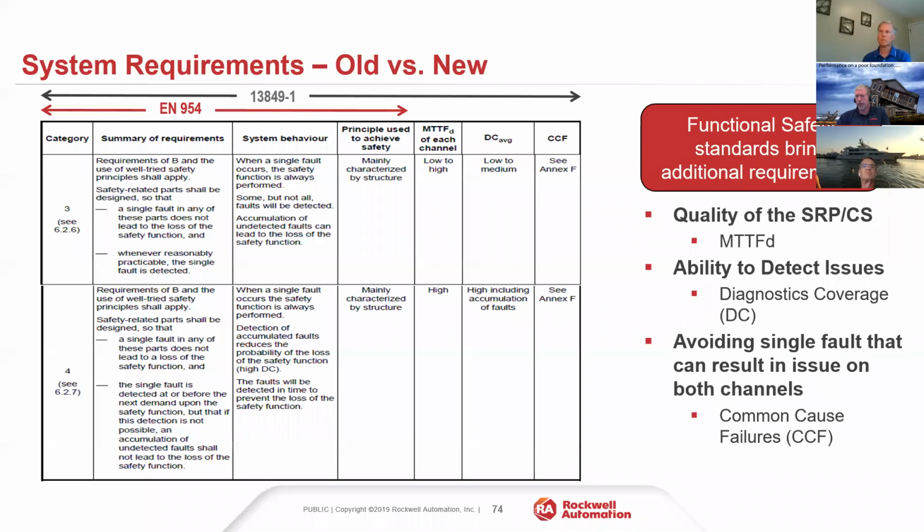And the last thing we worry about is common cause failures. And again, that's where the diversity comes in, right? Where we say, we don't want a single fault to be able to take down our entire safety circuit. As an example, one single fault that can result in an issue on both channels of a safety circuit and not be noticed, understood, and dealt with, right? And so we basically add those layers to our safety categories, and we call them structures now.